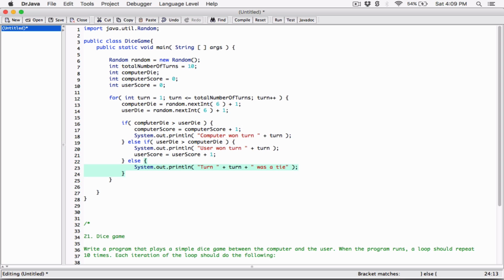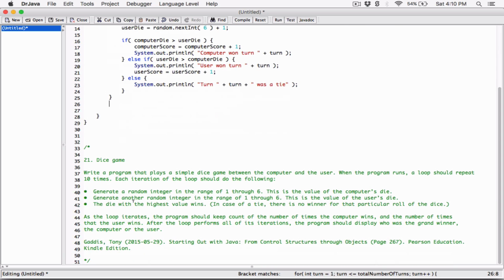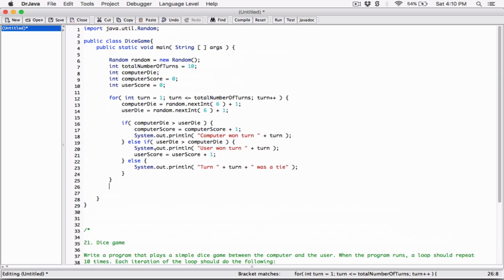So basically, this is going to keep track of who wins the most rounds or the most turns. Once we are done, we will have each competitor score stored here. We're going to have the user score stored here and the computer score stored here, right? So let's just compare the two and see who was the grand winner, because the program said that as the loop iterates, the program should keep count of the number of times the computer wins and the number of times that the user wins. Those will be stored in user score and computer score.